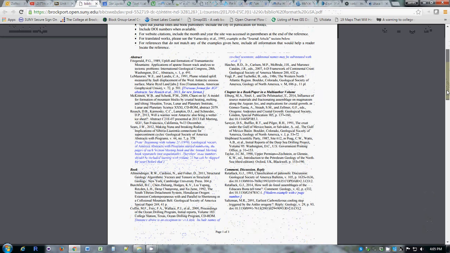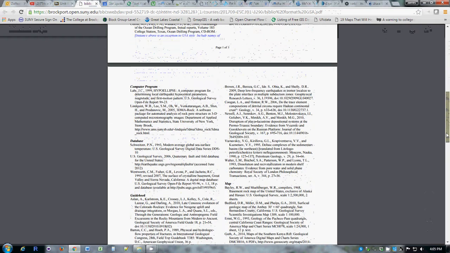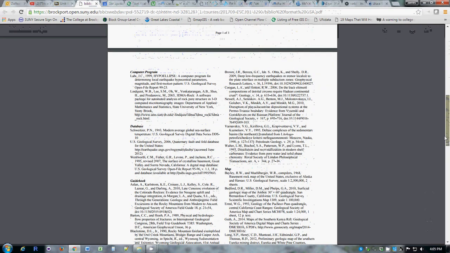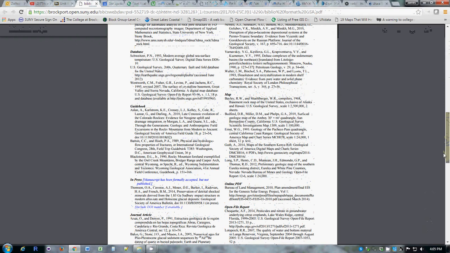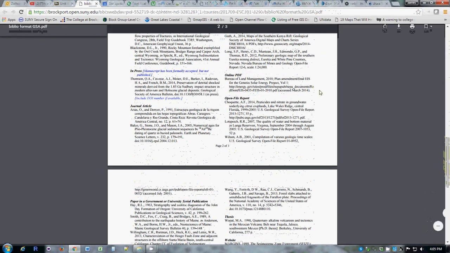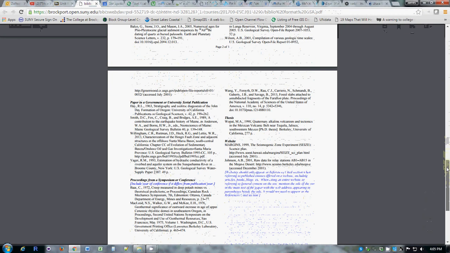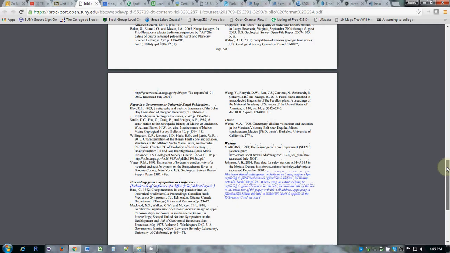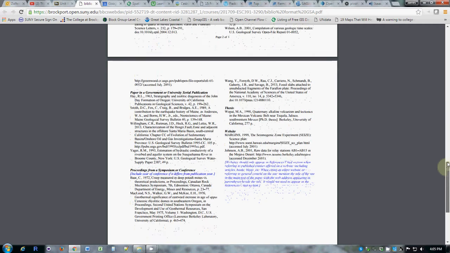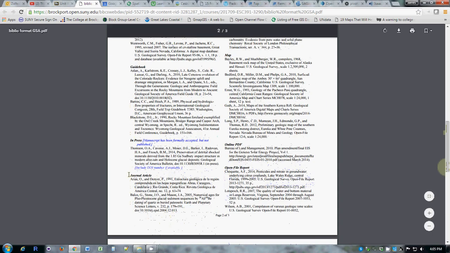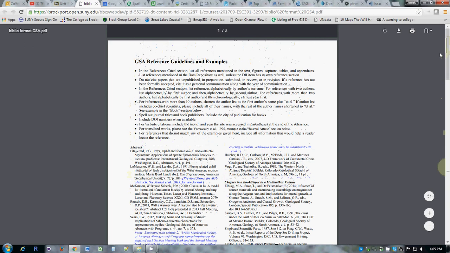listing of formats for each type of source, even a computer program, or how to cite a map, or a PDF that's listed online, etc. So there's a very significant number of sources of information besides the most typical, which is a journal article. So if you need guidance on format, the GSA reference that has been posted is a very good choice.